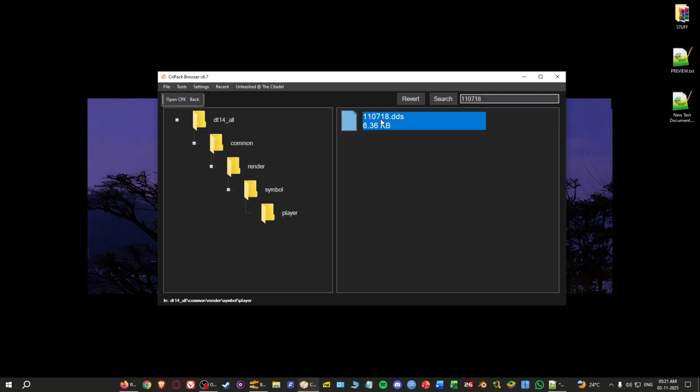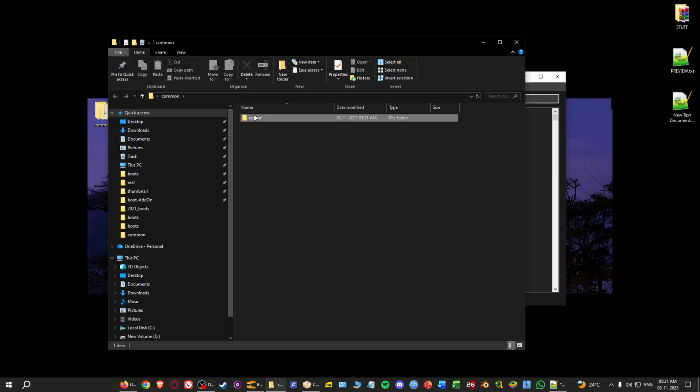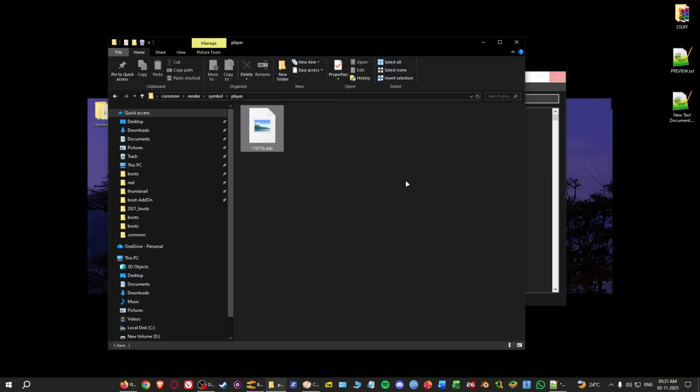So this is Mbappé's ID right here. You extract the file. You can see it's come from common, so you don't even have to create render, symbol, player. It comes built in for you. So common, render, symbol, player, and it's come built in.